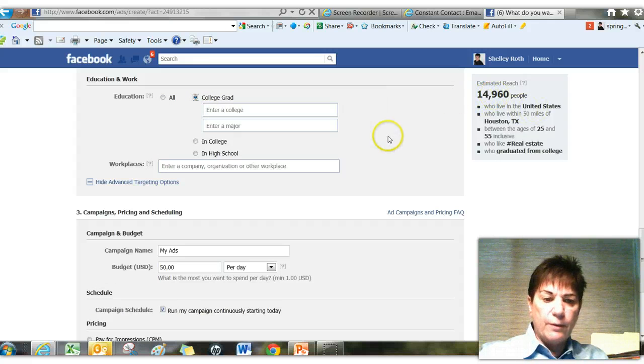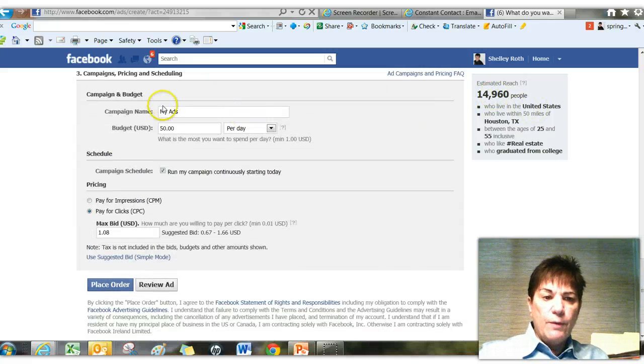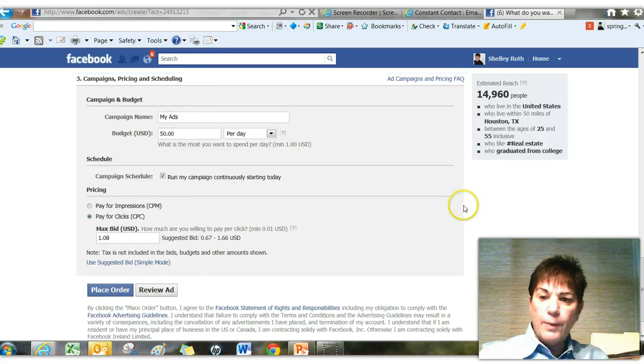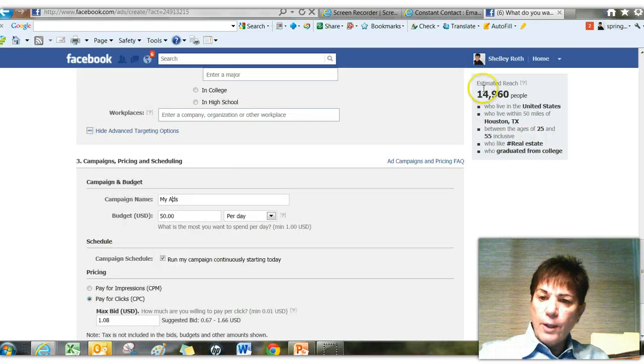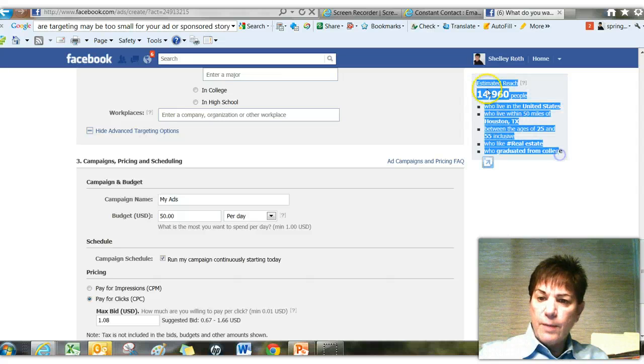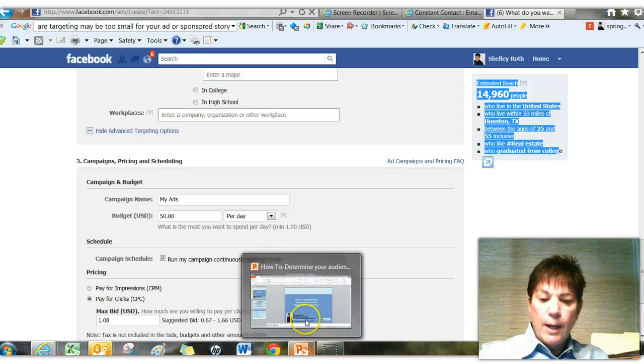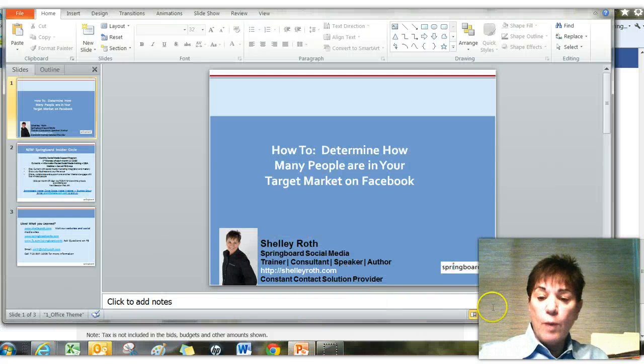Let's just for grins say college grad and see what happens to our reach. Okay, we're at 14,000. And then you give the campaign a name, you come up with your budget, and you place your order. But the whole point of this is you can go in and find out your estimated reach without paying a nickel, just running through the advertisement section on Facebook. And you can do the same thing on LinkedIn as well.